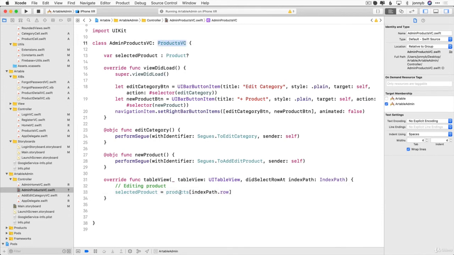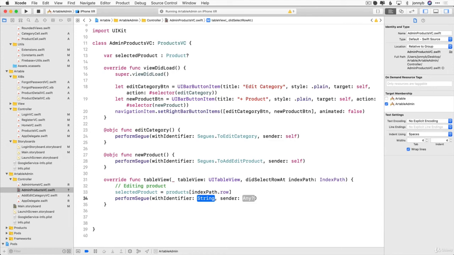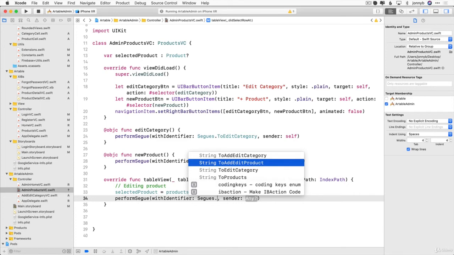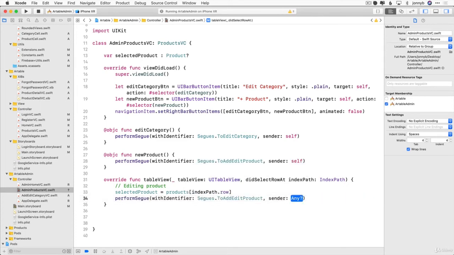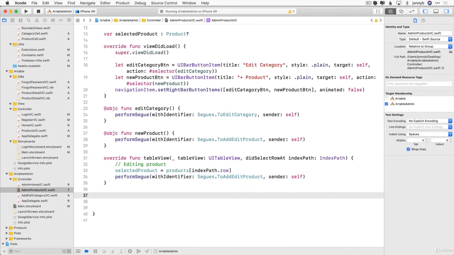So it's pretty cool that we get access to all of that by inheriting this class. All right, so we've set the selected product, so we know that we're editing a product. Then we're going to say perform segue with identifier, and the identifier is segues.toAddEditProduct. And the sender is self. All right, so when we select a row, we set the selected product and we perform the segue. But before we actually perform the segue, we need to prepare the view controllers in prepare for segue.